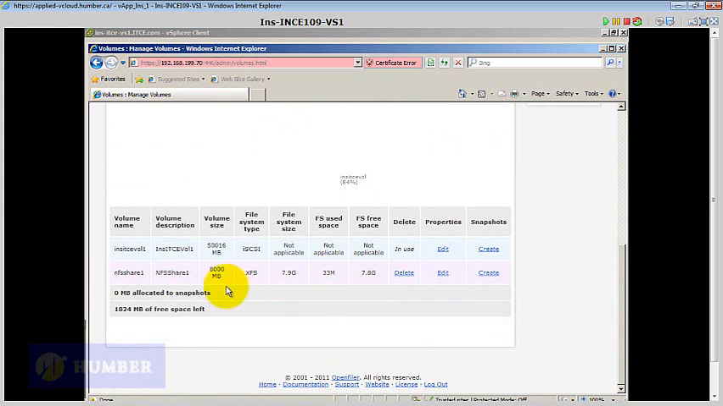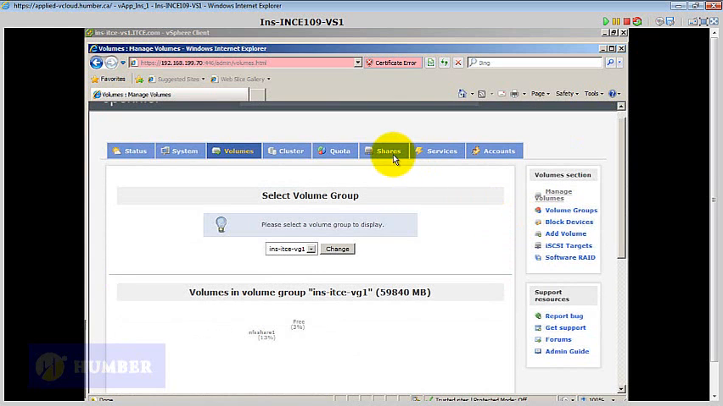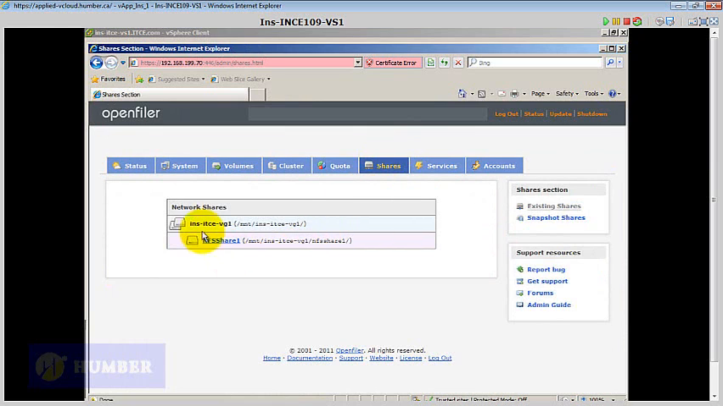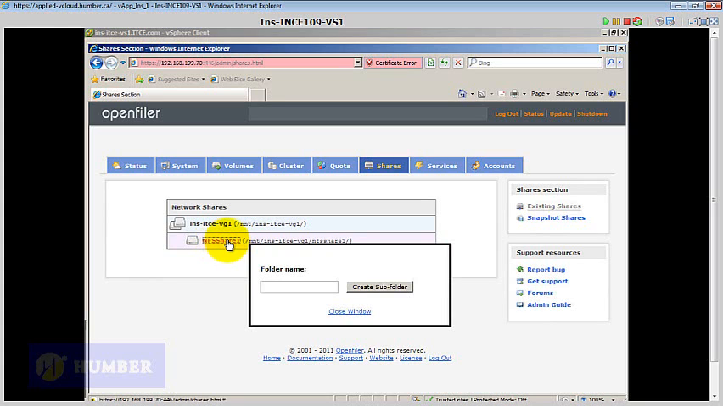So here I can see that this is NFS. It is of type XFS, and the other one is iSCSI. It is 7.8 gig. Some of it has already been used for making NFS and its own use. So now I'm gonna jump back to shares. Now under shares, you should see a share here, which is NFS share number 1. If I go on to this one, I can create subfolders.